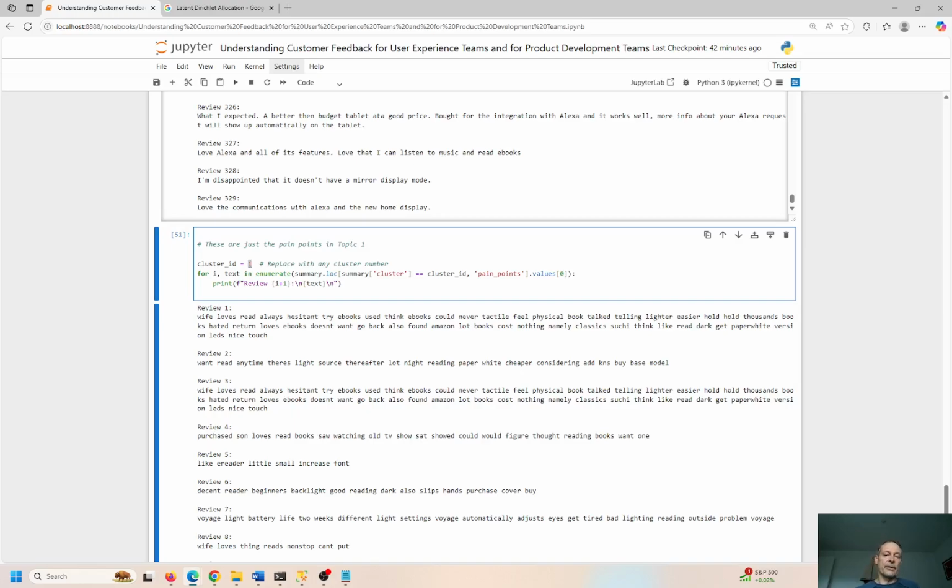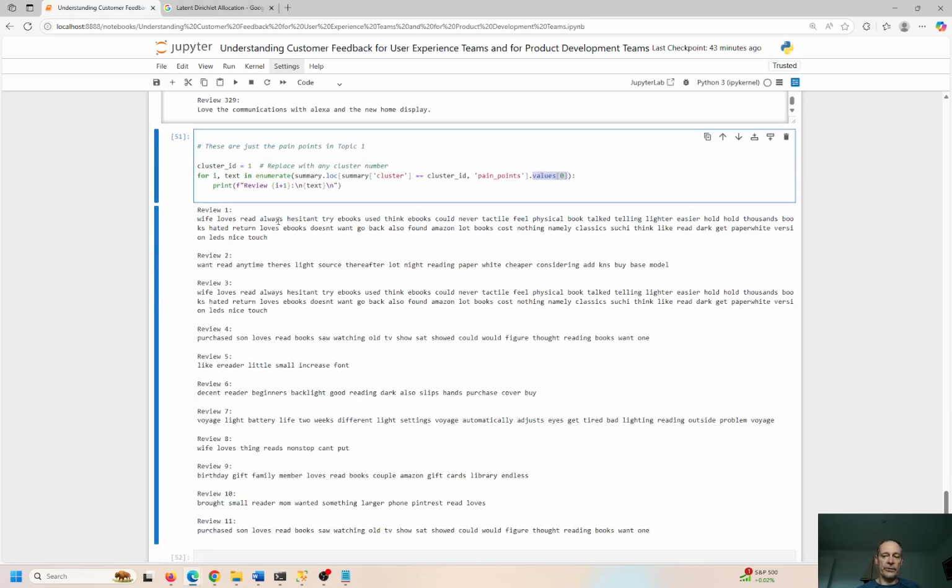Cluster number 1, replace with any cluster number for I and text to enumerate through all the clusters. We want the cluster ID, that's number 1. I'm just arbitrarily picking 1 just to show you what it looks like. And we're looking at cluster ID and the pain point, and then the value. So again, we're looking at slices, and we can see all the details down here.